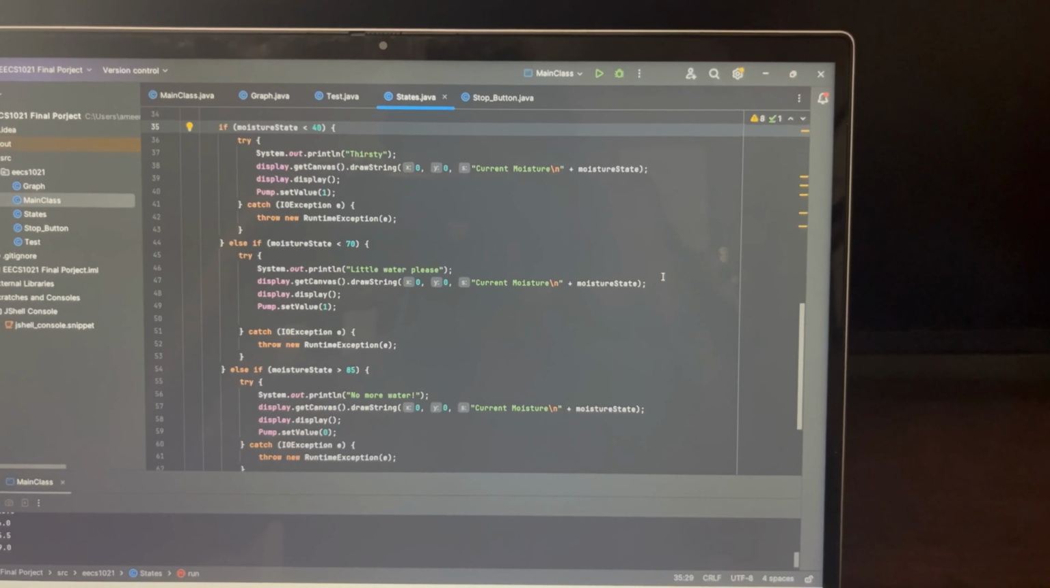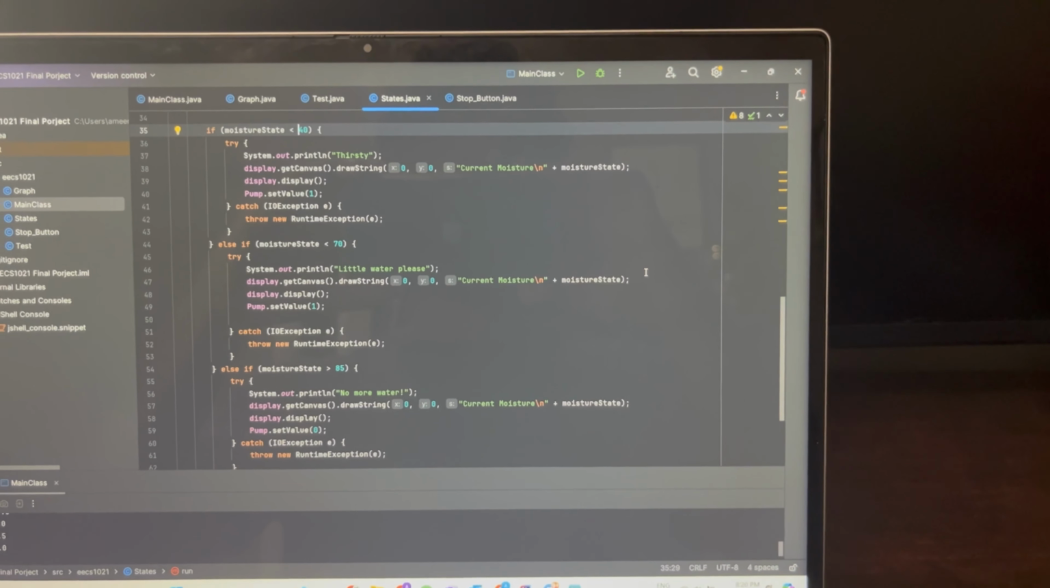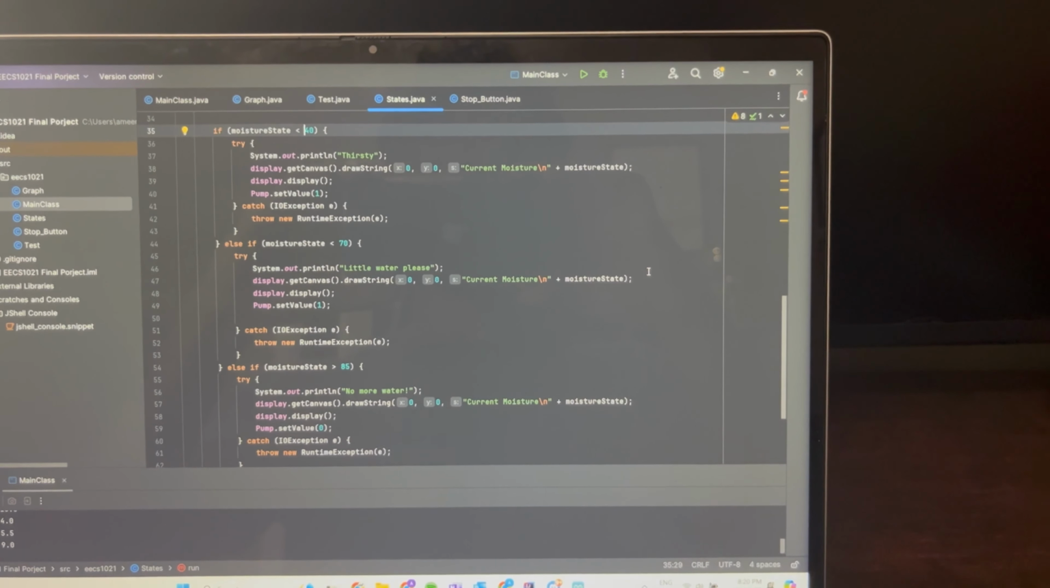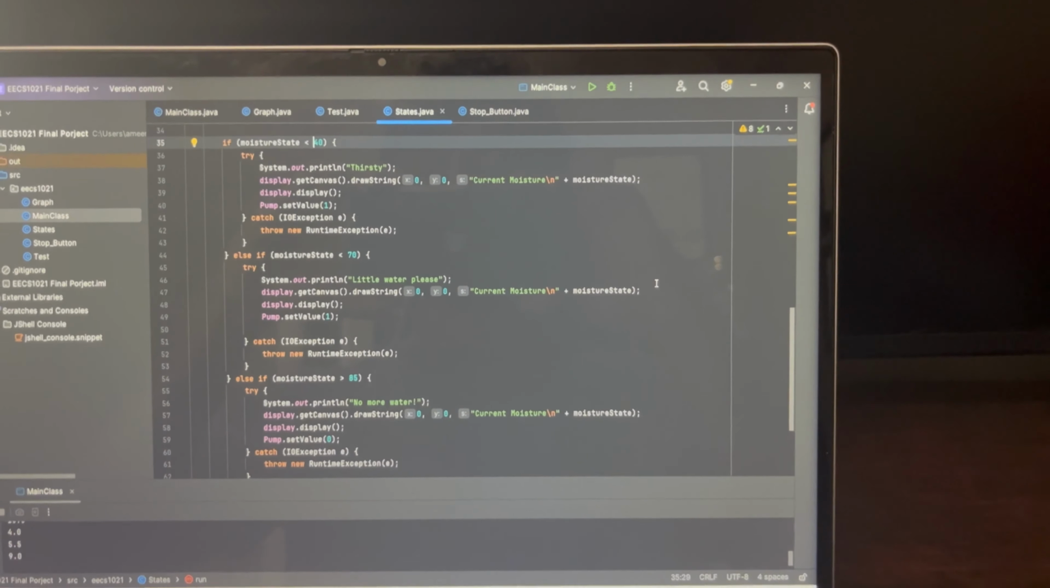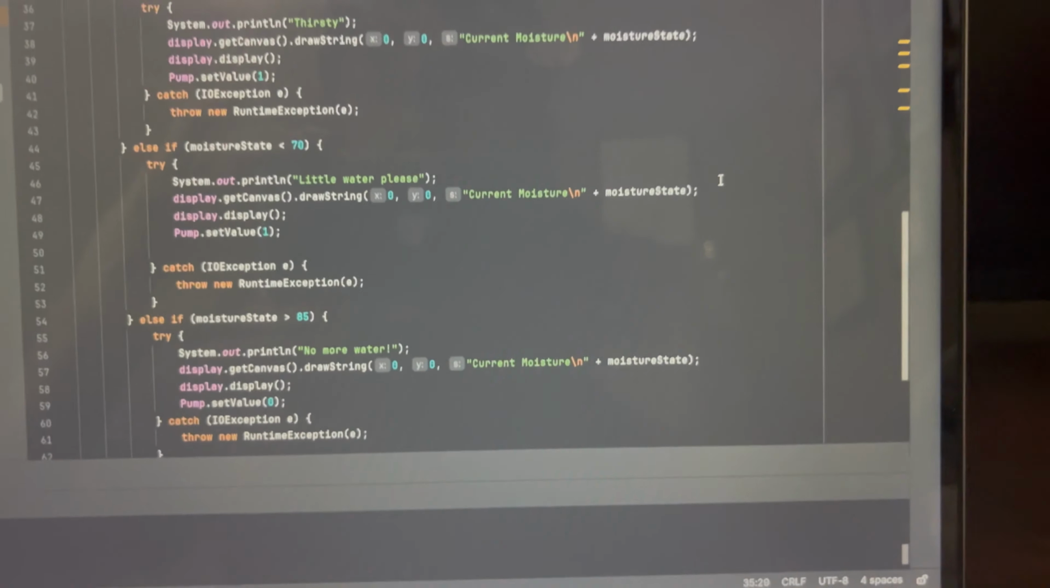For CLO4, I used a state machine using converted moisture sensor values in order to determine whether the plant was dry or wet. If the plant was dry, I added water, and if the plant was wet, I added no water.